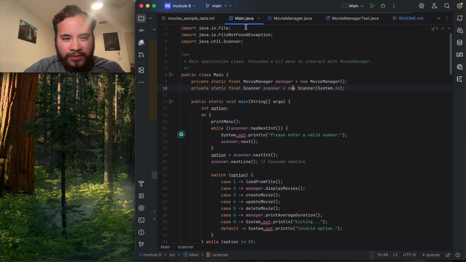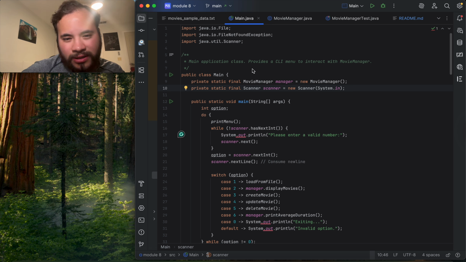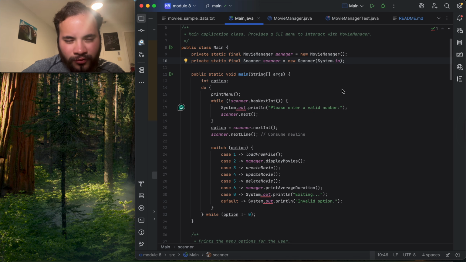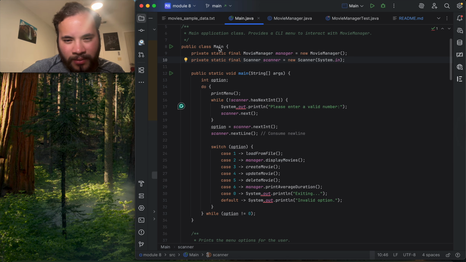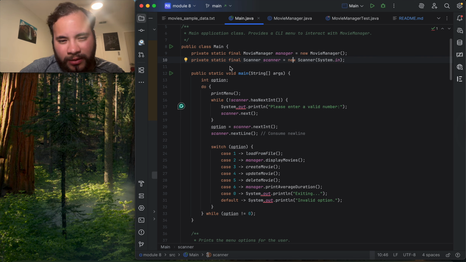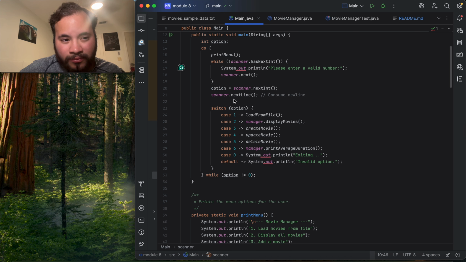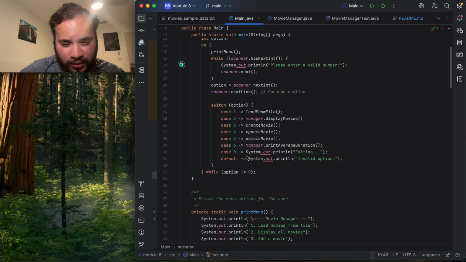But going back to the main, of course, I'm going to start talking about the main application class, which provides a CLI menu to interact with the movie manager. As you may see, we have the public class for the main. We have the movie manager, that is the manager, and then we have a private static final scanner. Right here I have what the main is focused on.